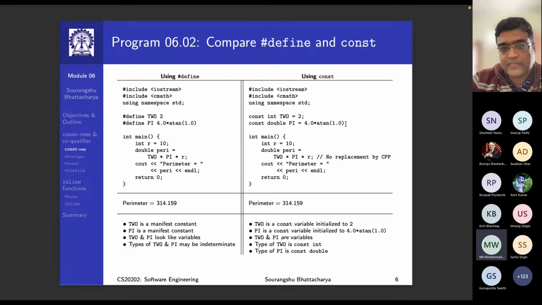Okay, sir. But in case of hash define, it will just replace the string as it is. Yes.